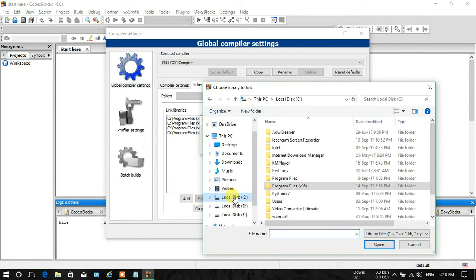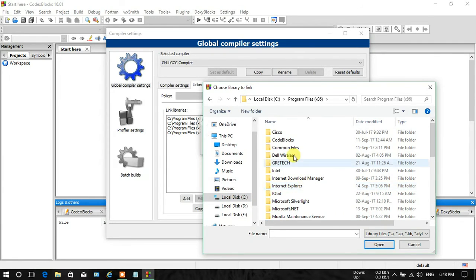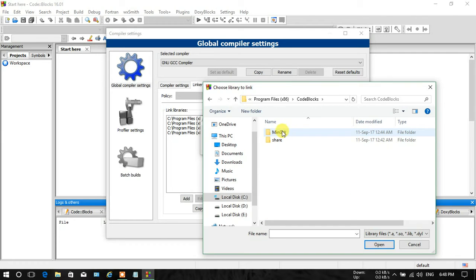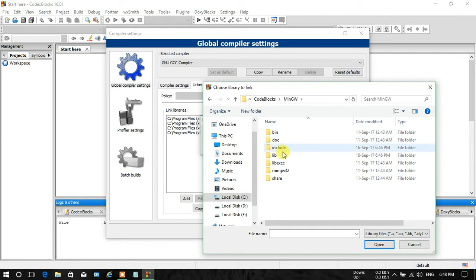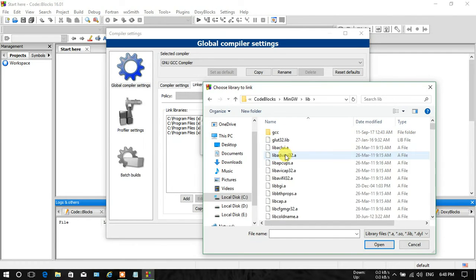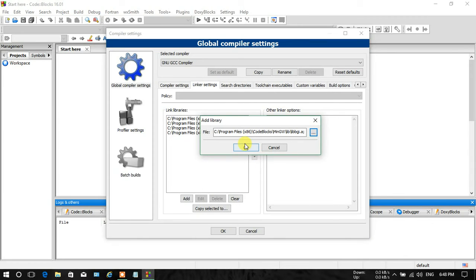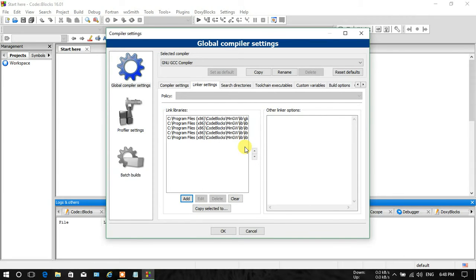Then go to your system drive again. Look for CodeBlocks. Open CodeBlocks, then the mingw folder, then the lib folder. Search for the libbgi.a file. Here's the file. Simply open it. Hit open, then hit OK. Hit OK.